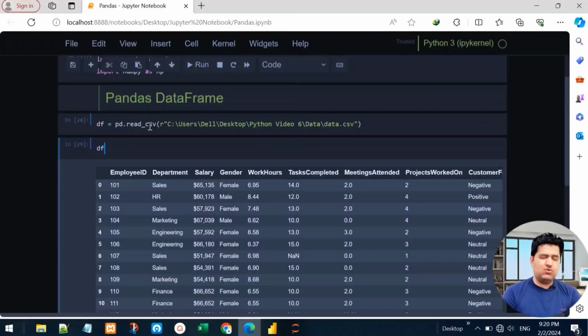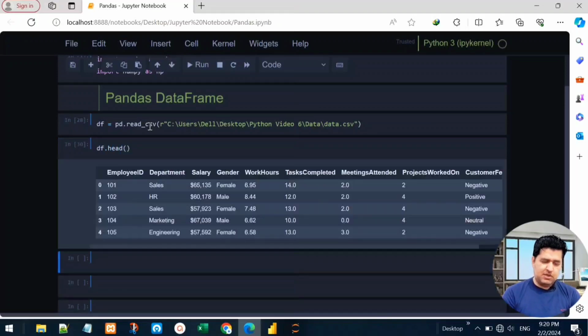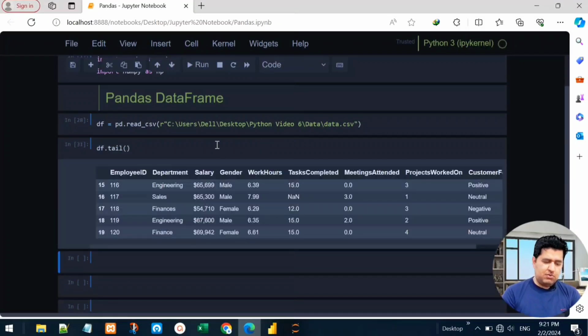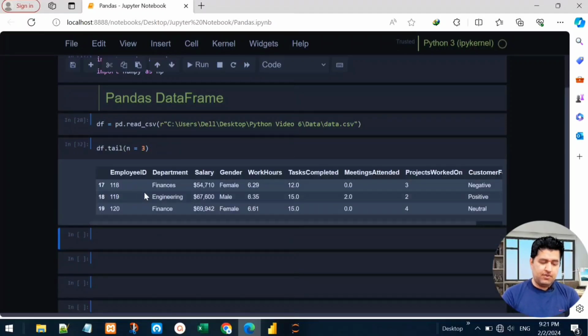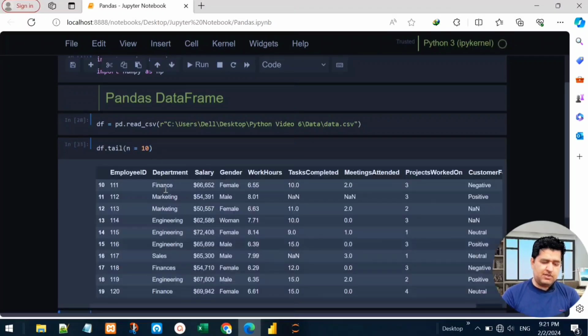So for that we can use two functions. One is df.head. If I run this, it gives me top 5 rows by default, and another is df.tail. If I run that, it gives me 5 rows from the bottom of this data frame. We can of course change the number. For example, if I want to see more rows or less number of rows, I can say n is equal to 3. Do not show 5, I just want to see 3. And if I run this, it will give me 3. And if I say give me 10, it will give me 10 rows from the bottom of this data frame.